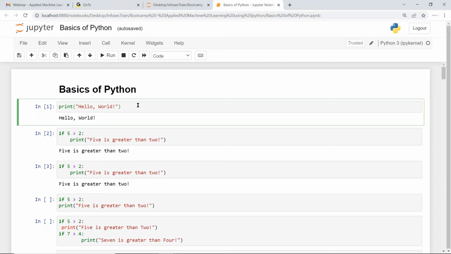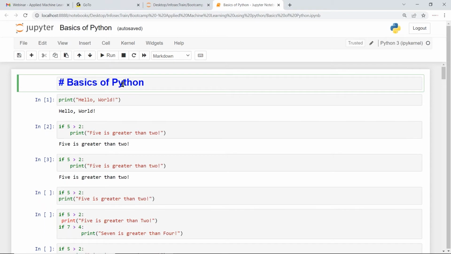Let's see how I created this title, Basics of Python, by using a markdown cell. First you will see in this window that we have the word Code there, meaning this particular cell is a code cell. If I click to this cell, now this cell is a markdown cell. With the help of the buttons, you can convert these cells from a coding cell to a markdown cell.